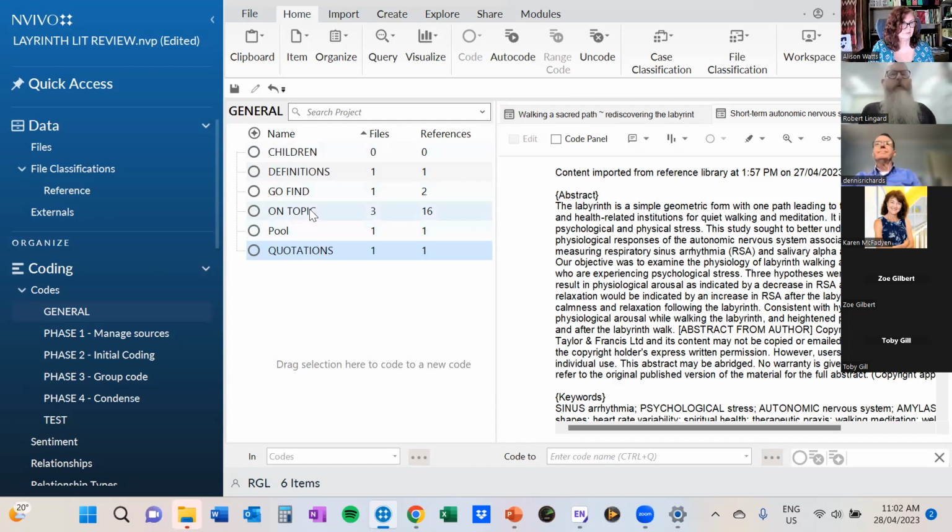Okay, you'll see that I've also created another two. One is called on topic. Because we have brought all of these documents into our project that have been screened by title and now by abstract, we may discover that when we read through it, it's actually not relevant to us. So not everything that looks good when we read the abstract is going to be useful when we read it through. So I had this other code called on topic that I use, and I'll show you how that's used a little bit later, but it's a good thing to create.